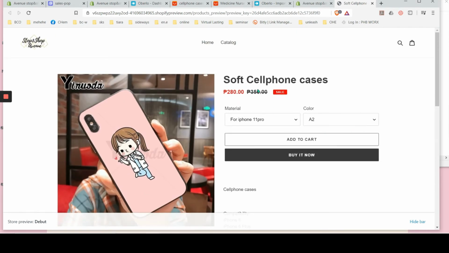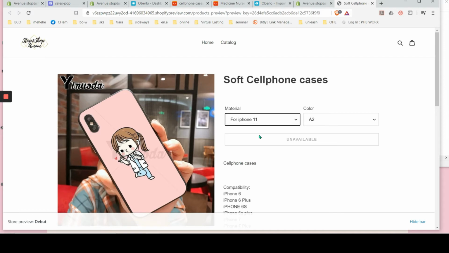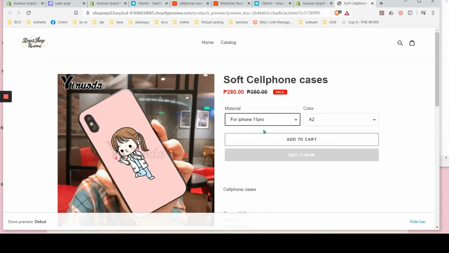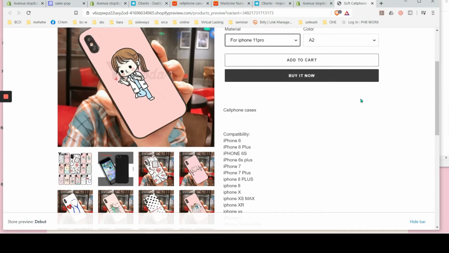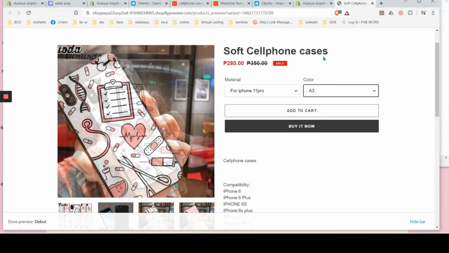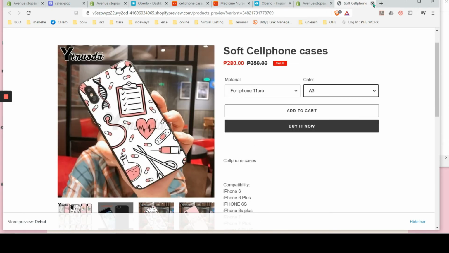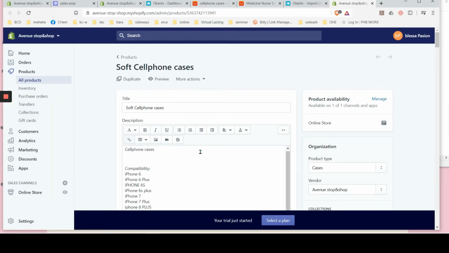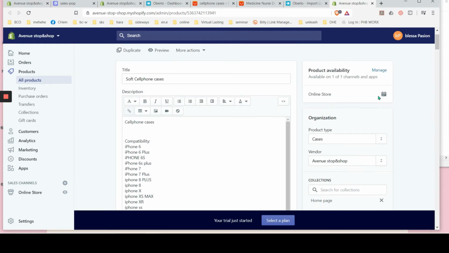So as you can see, it's on sale. So let's select. There's no price for the iPhone 11, so let's go and edit that as well. Okay. Oh, that's so cute. Okay, so let's close this app and then let's add and edit a lot of things.